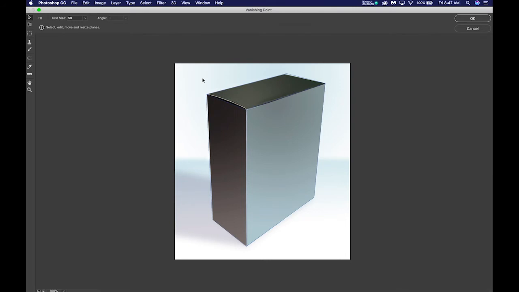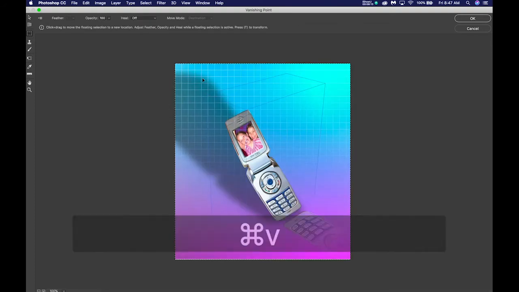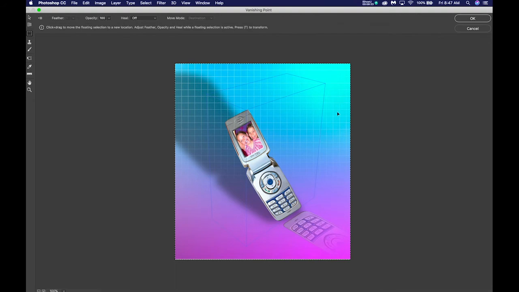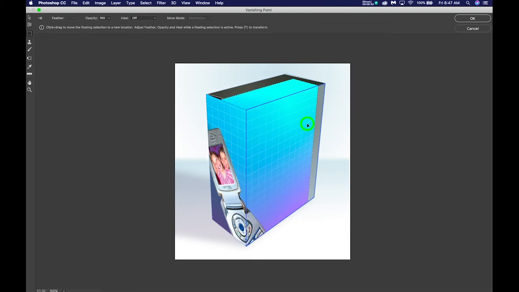Now hit Control V or Command V to paste, and there is the cover art. Now you'll get good at this technique, but we have to grab the artwork away from the box, guide it to the plane we want it to go in. So right on this one, I'm going to start on the right hand side. See how I'm away from the box? Click, hold, and drag it into the box. So I dragged it into the front plane.